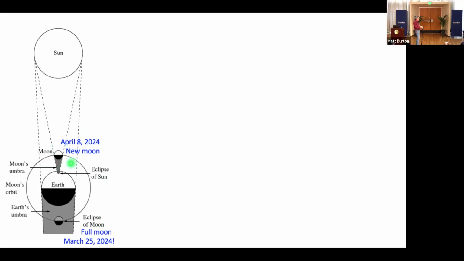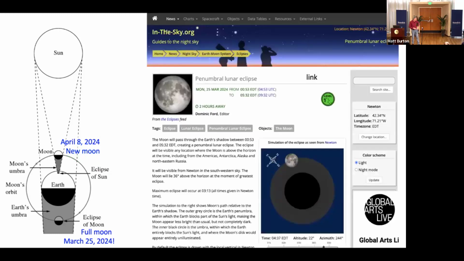And 2 weeks later, because it takes 4 weeks for the moon to orbit the Earth, 2 weeks later, April 8th, will be a new moon, and then we will see an eclipse of the sun. This was an animation of the eclipse, but it happened already. You missed it. I'm not going to show you the animation.